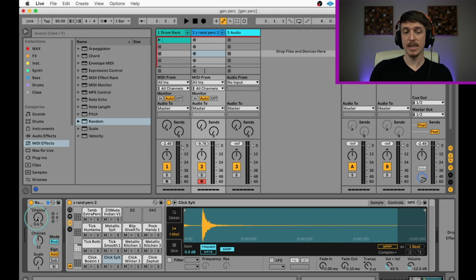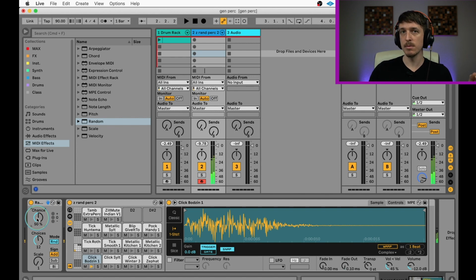So right now, with the chance set to 0%, if I play MIDI note C1, it just plays my C1 note. But if I turn this up to, say, 50%, now each time I hit that C1 note, there's a 50% chance it'll play that C1 note, and a 50% chance it'll play one of these higher notes up here. So if I turn this up to, say, 90%, now each time I hit this, it's pretty likely going to play another sound. Like that.